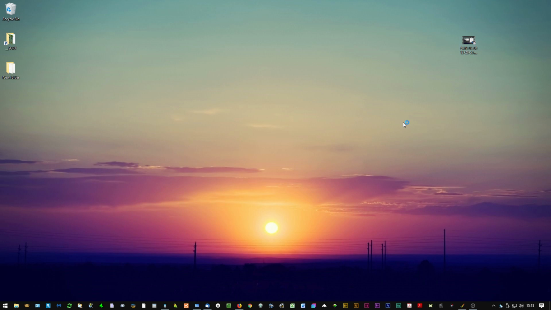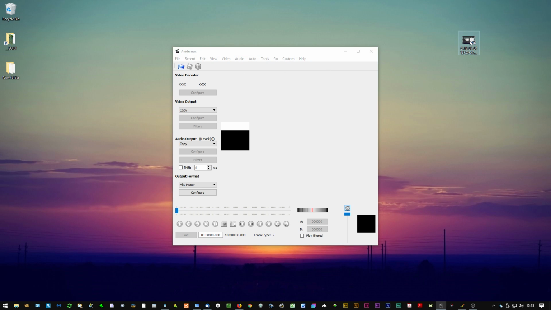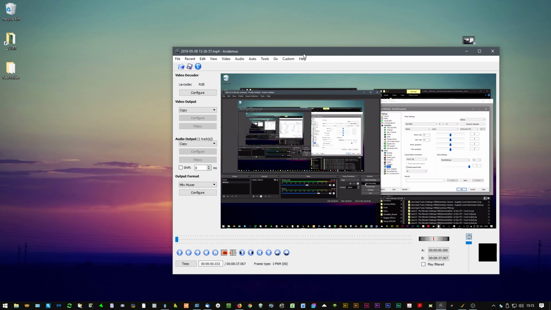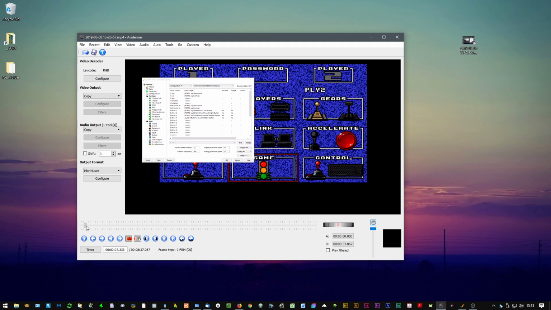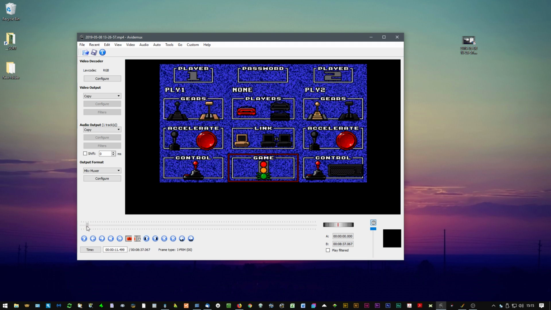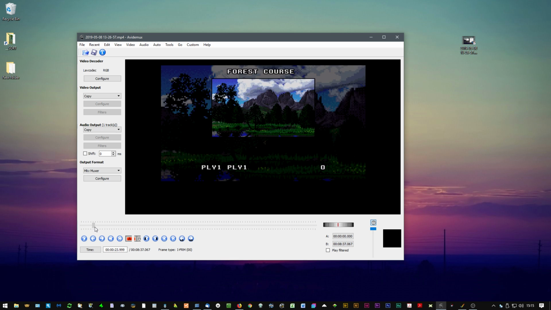So the first tool is AviDemux. I'm going to drag my video into the window. I'm just going to cut this first part out. You can drag along the timeline here to find your position in the video. You can press play to hear the video and find what point you want to start at.